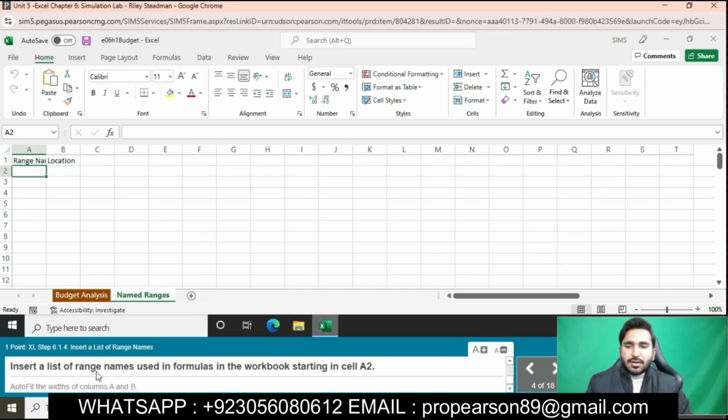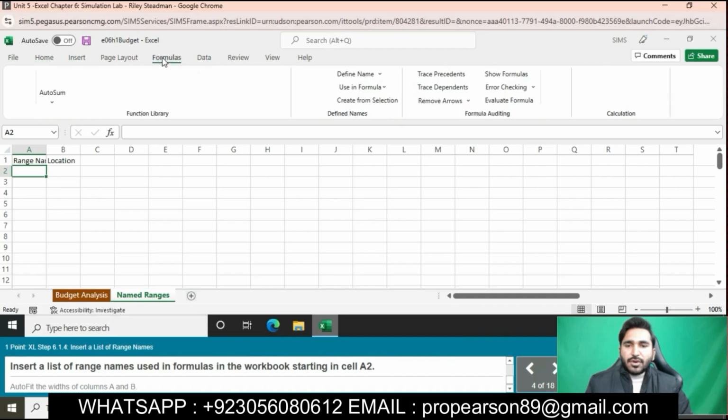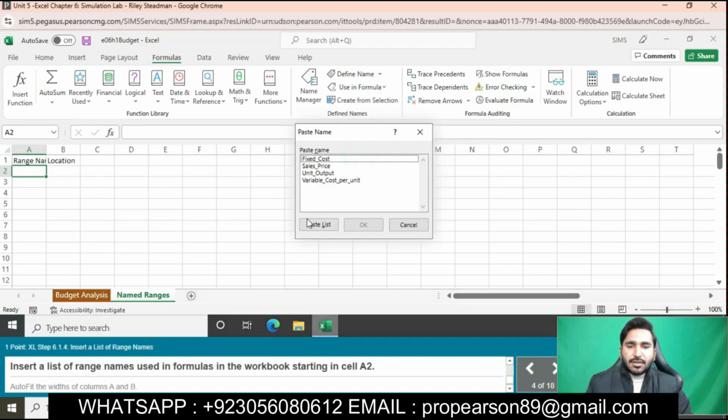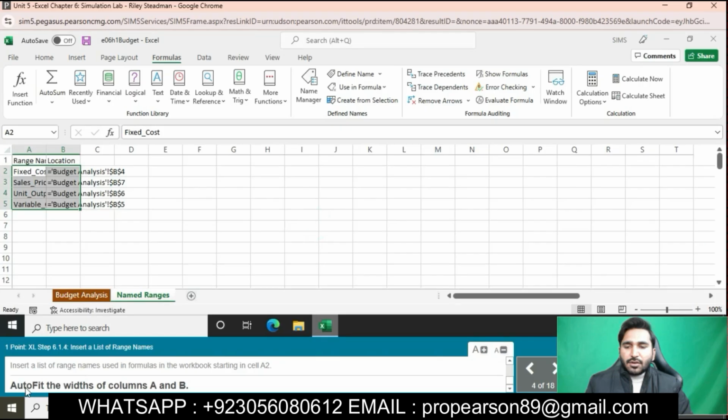Click on cell A2 and then go to the Formulas tab, in the Defined Names group. Really sorry. We will click on Use in Formula and Paste Names. Click on Paste List.